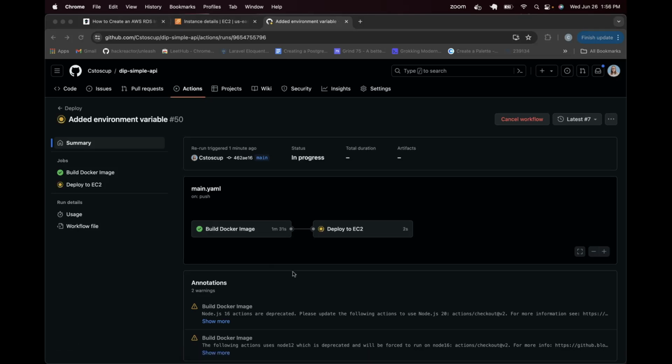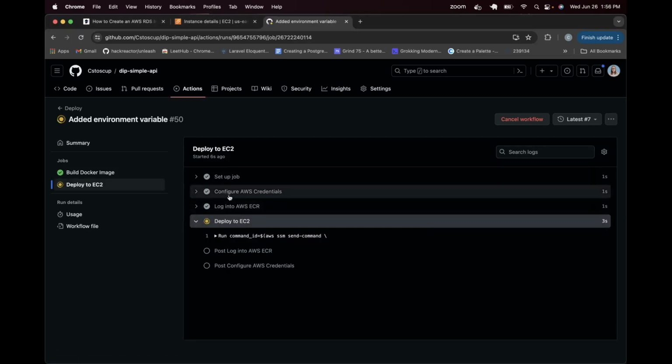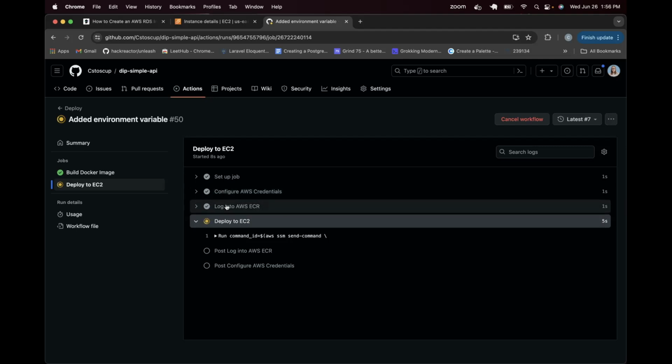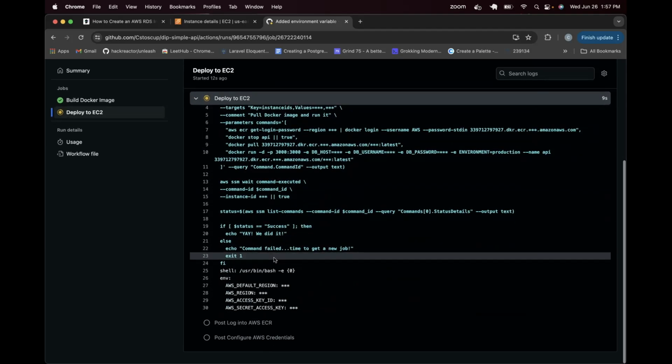All right, so now we are deploying to EC2. So I'll go ahead and open this up. We're running the command. Hopefully it's going to work. I still need to separate these commands into different steps so we can get a little bit more visibility in what's happening. Maybe we'll do that in the next video. But let's get this working first.